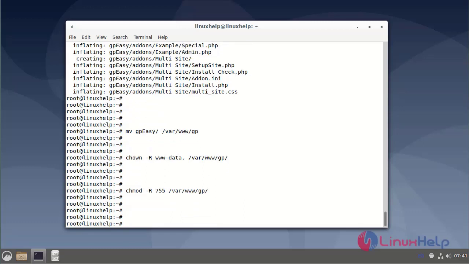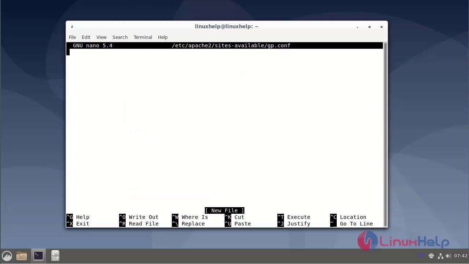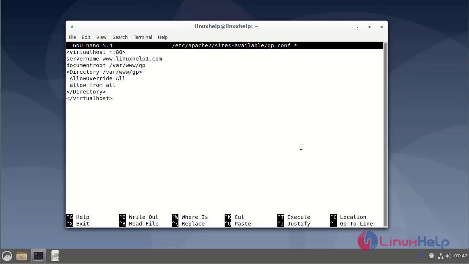Next I am going to create the virtual host for the Gpeasy CMS. You have to enter the virtual host server name and the document root directory. Then save and exit.